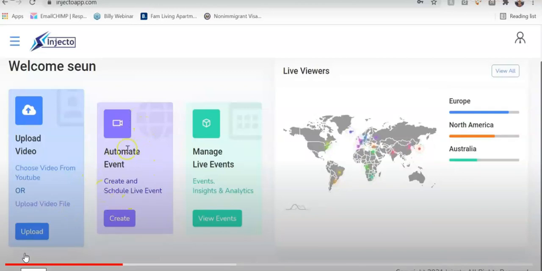After that, we have the automate event. This is where you can create and schedule your live events. And the last one is manage live events.